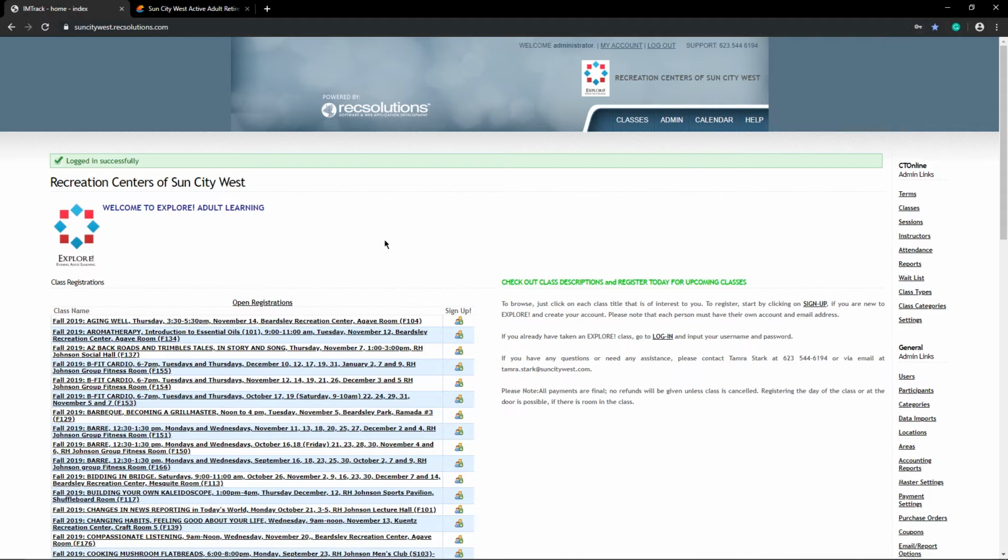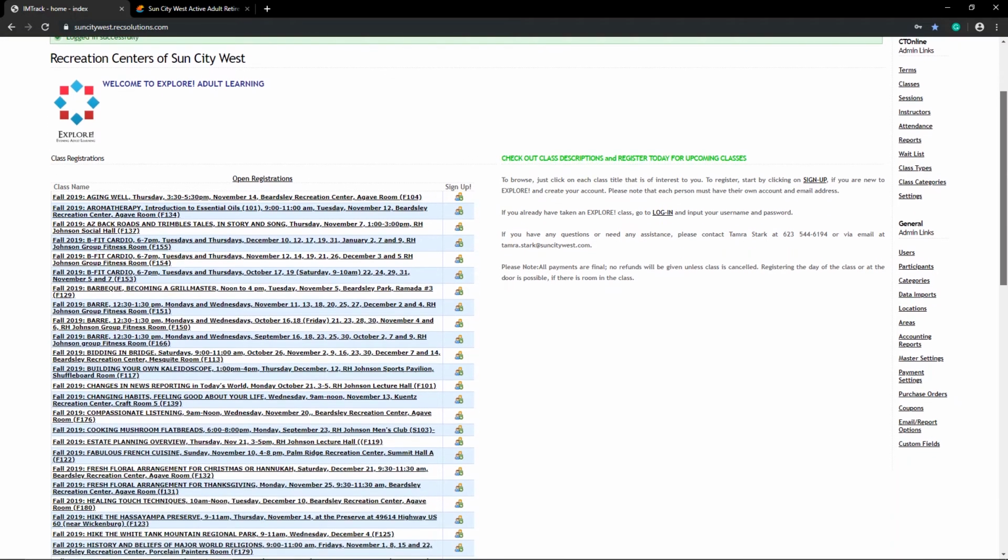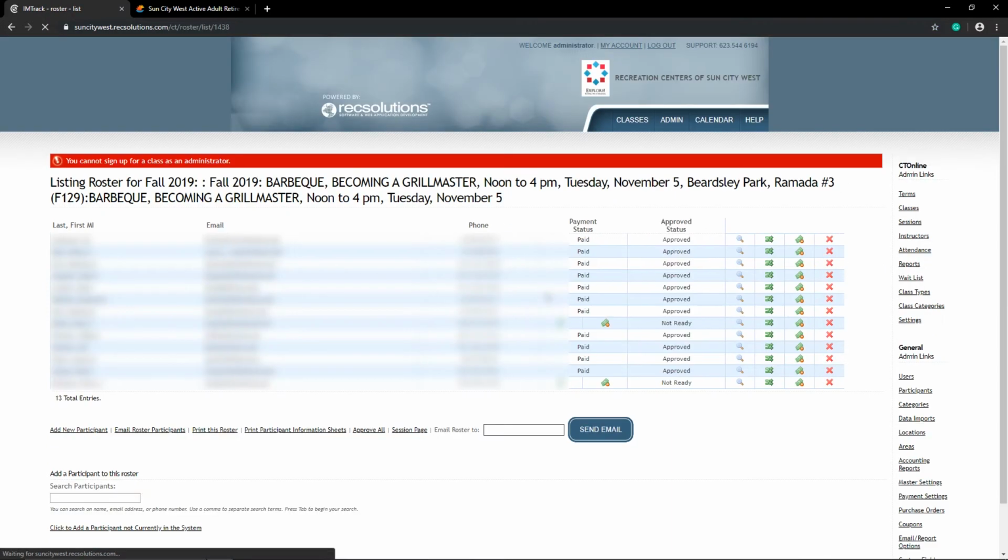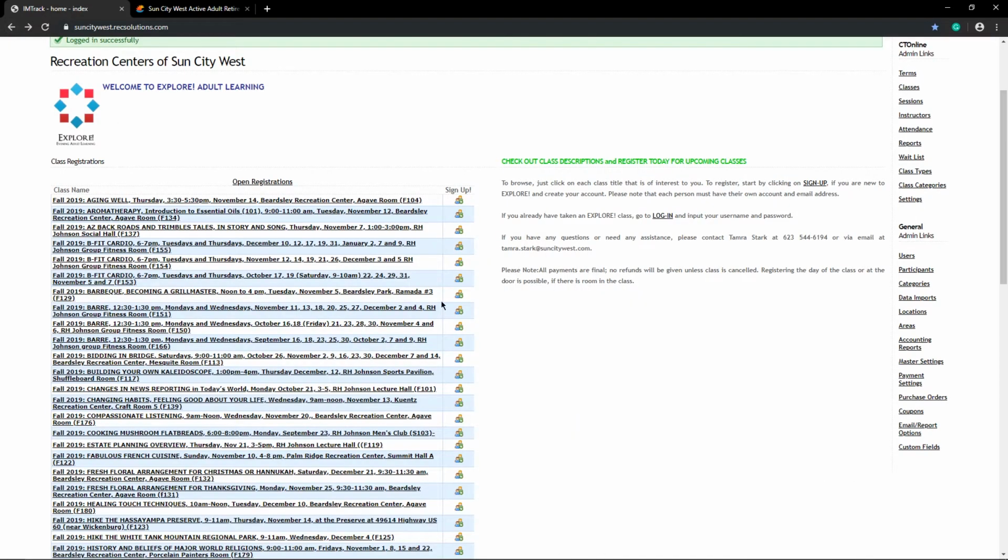So now it's brought you successfully into the registration page. So let's say that today I've decided that I want to take the barbecue class, Becoming a Grill Master. So I click on that, sign up where it shows the people icon, and I want to know more about it. So once I click on it, I can go to the page that allows me to register. And then I can decide if I want to do it or not.